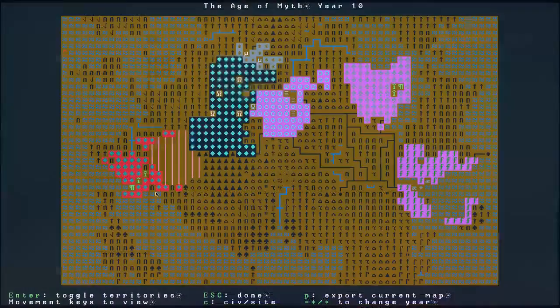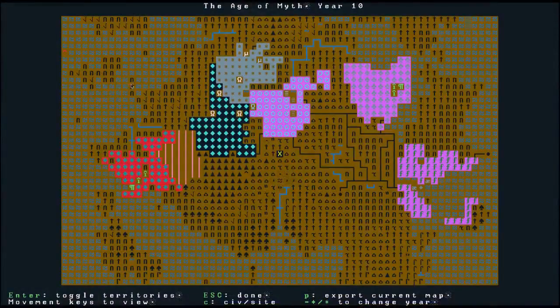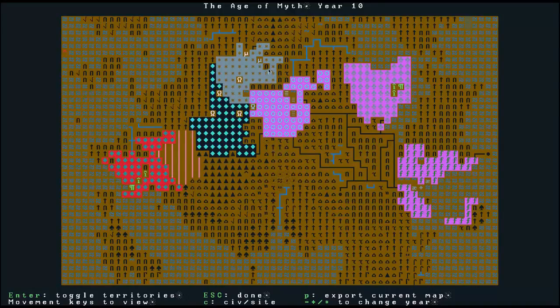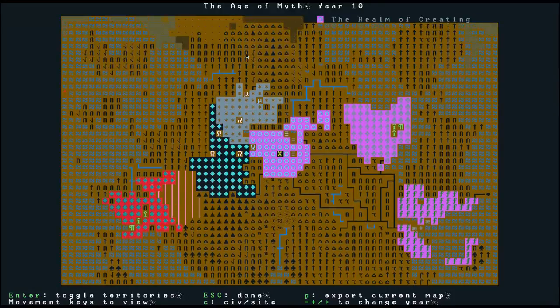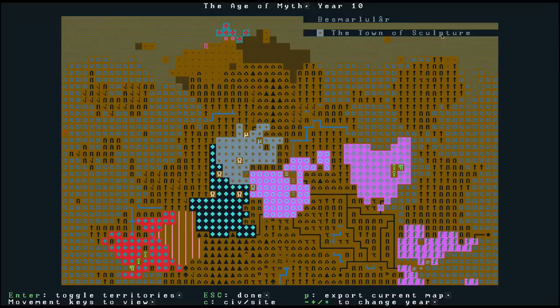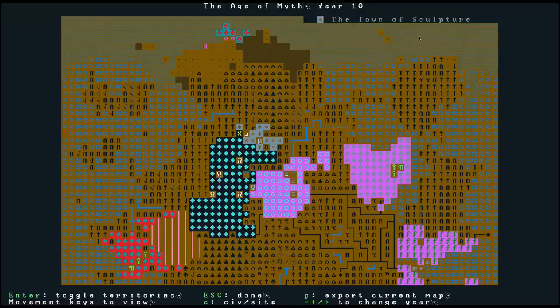So when we go back here, you can see, in fact, that these towns have been ruined. And what's really interesting here is that in the year 10, this civilization has two ruined. So this is the civilization. If I put the cursor over them again, you can get them up here. You can see this is the dwarven civilization of the town of Sculpture. So that's the civilization name.